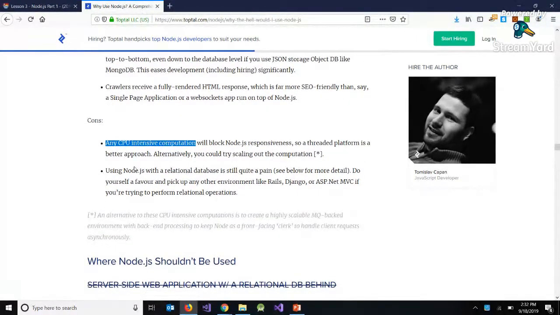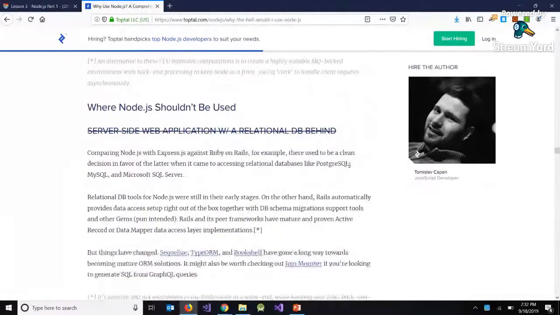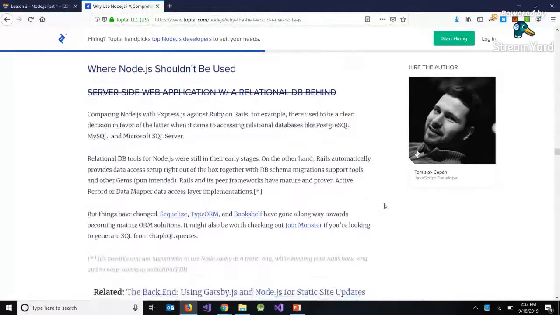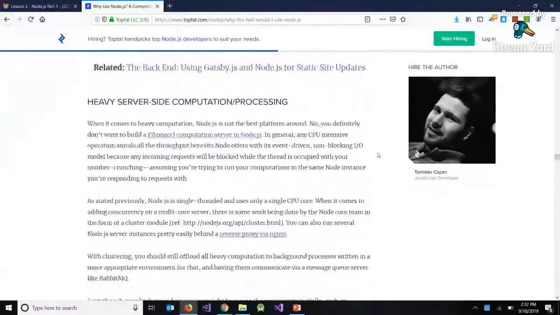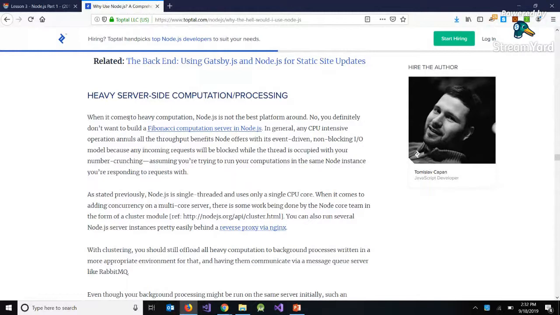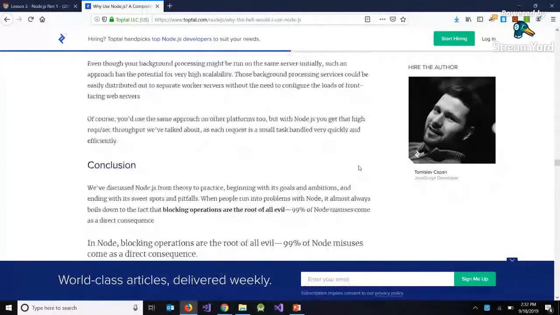They also talk about using Node with a relational database. It can be used, and there are some newer tools in terms of relational databases. So that's coming. We're seeing it more and more. However, again, the article emphasizes heavy computation. Node is probably not our best bet because it's single-threaded. It only runs on a single CPU core. So if we're doing a lot of heavy data analytics or querying computations, calculations, this may not be the best.